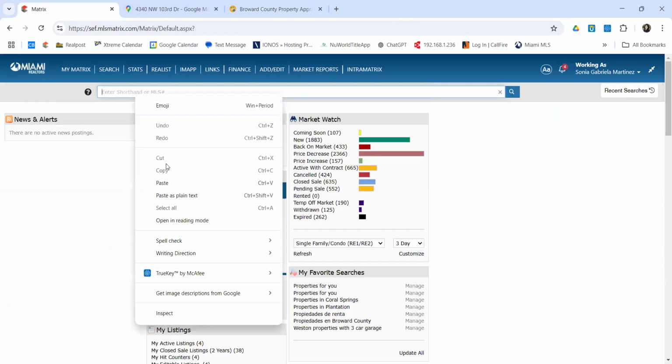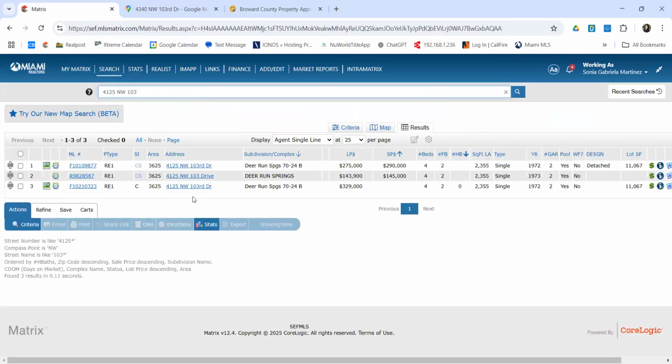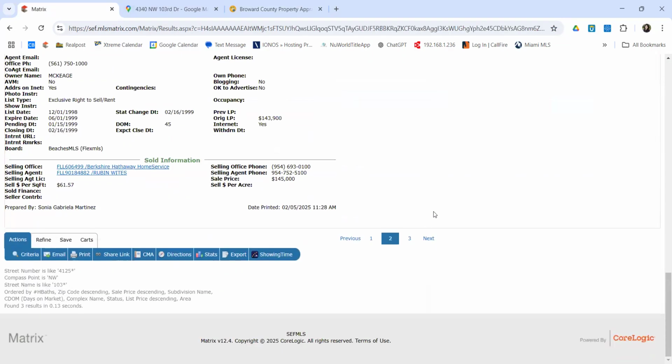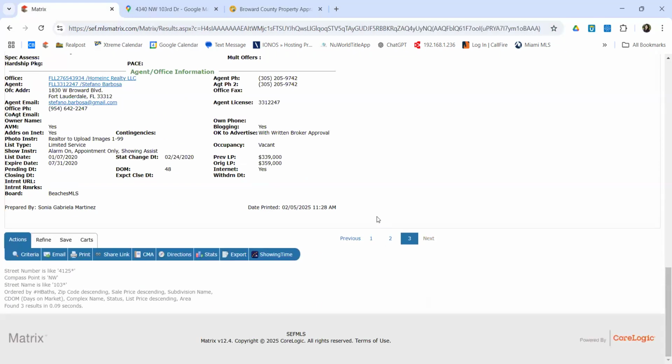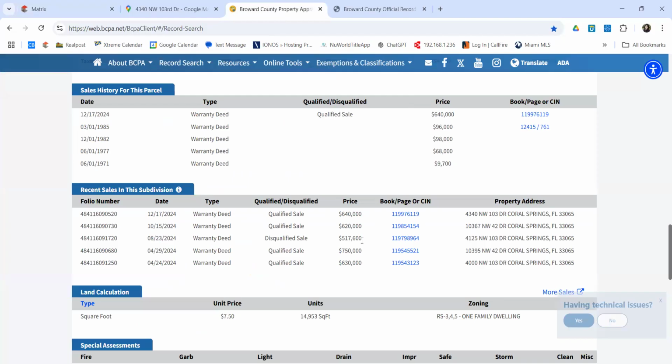Sorry, I had to go here and see it. So I don't see it. The last time that it was sold was 2019, so it means it was sold off the MLS. So would this be a comparable? When was it sold? It was sold in 2024.